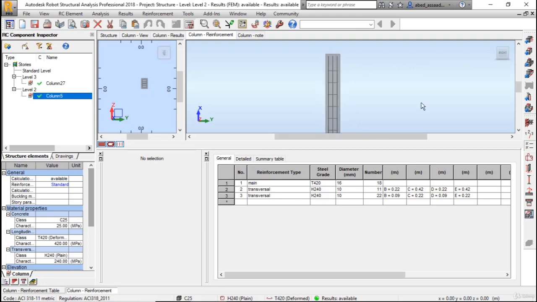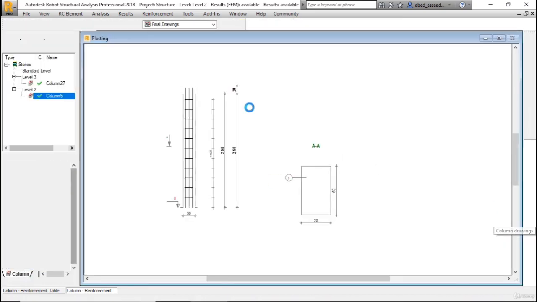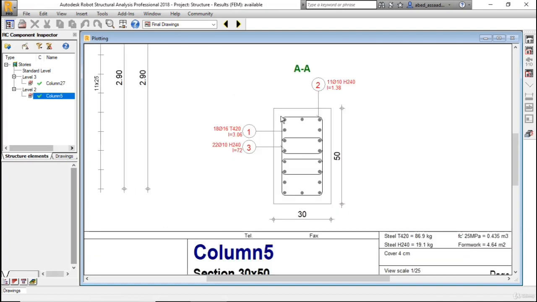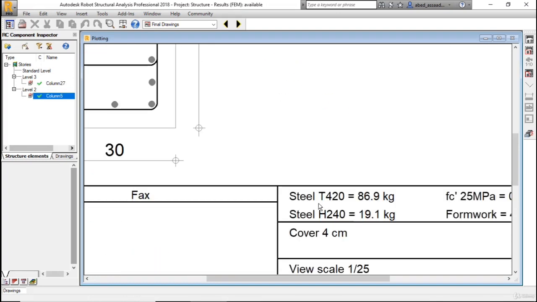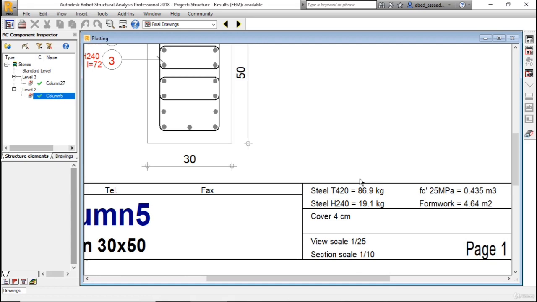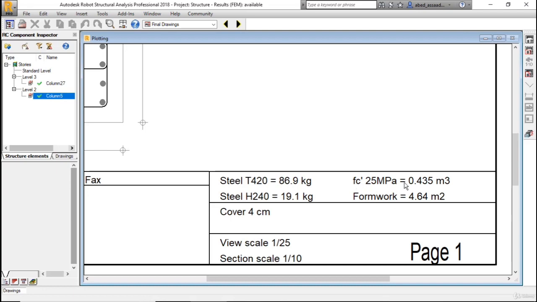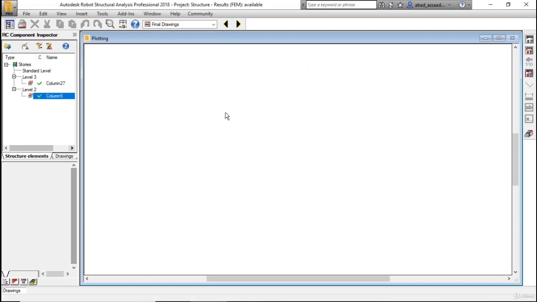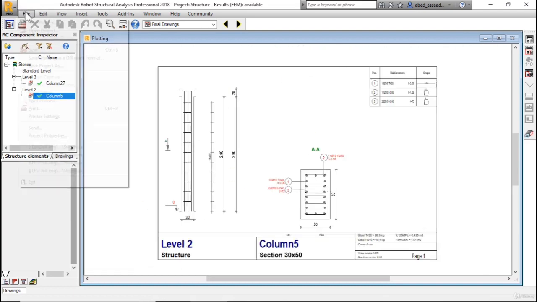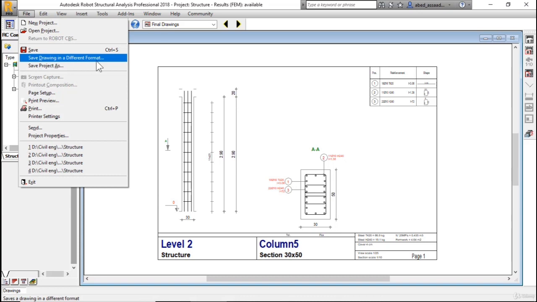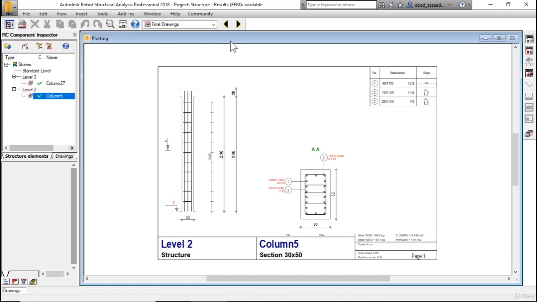Click 3D to see the reinforcement of the column. I can click column drawing to see the drawing of this column. All drawing and BOQ: steel T420 86.9 kilogram and steel H240 19.1 kilogram, cover 4 centimeter. I can click File, save drawing in a different format and save as DXF file.